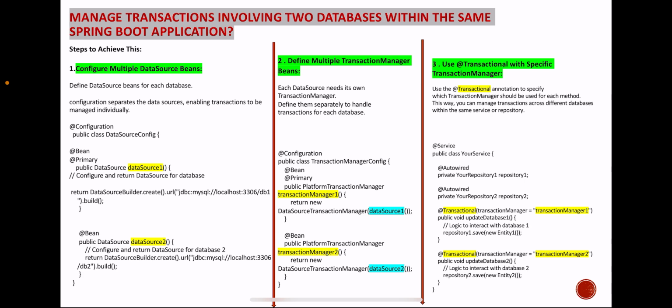Then you have two beans. One is primary, same as in the data source bean, and then you will define two transaction managers, one for data source 1 and one for data source 2. So now you have data source beans and transaction manager beans, and now you can use the @Transactional annotation to specify which transaction manager should be used for each method.